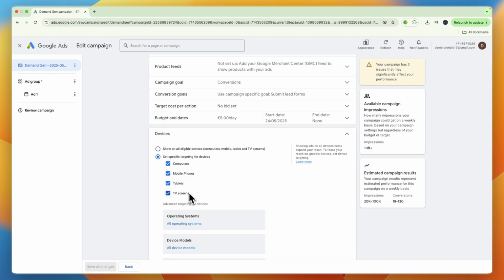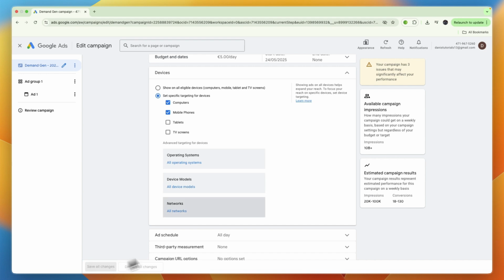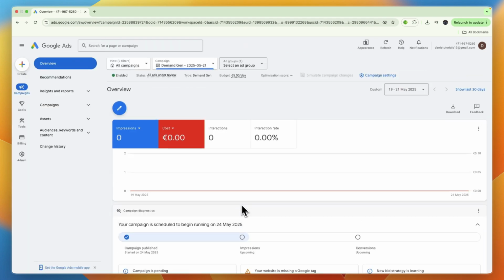Now let's say I don't want to target TV screens, then I'll just go and disable that one. And let's say I also don't want tablets, then I'll also uncheck that one. Then click Save All Changes. And now you will only be targeting the devices that you left checked.